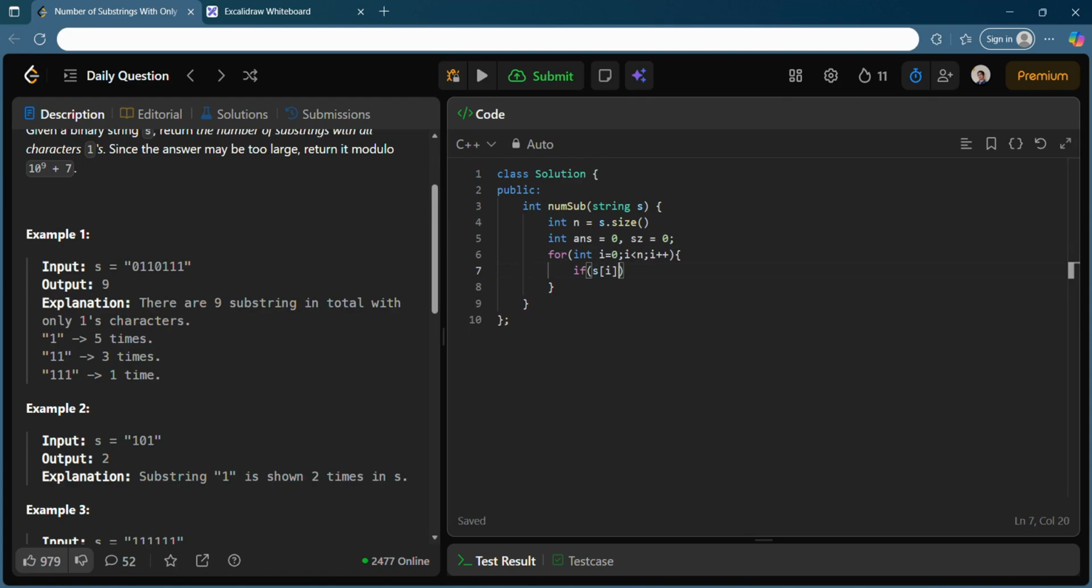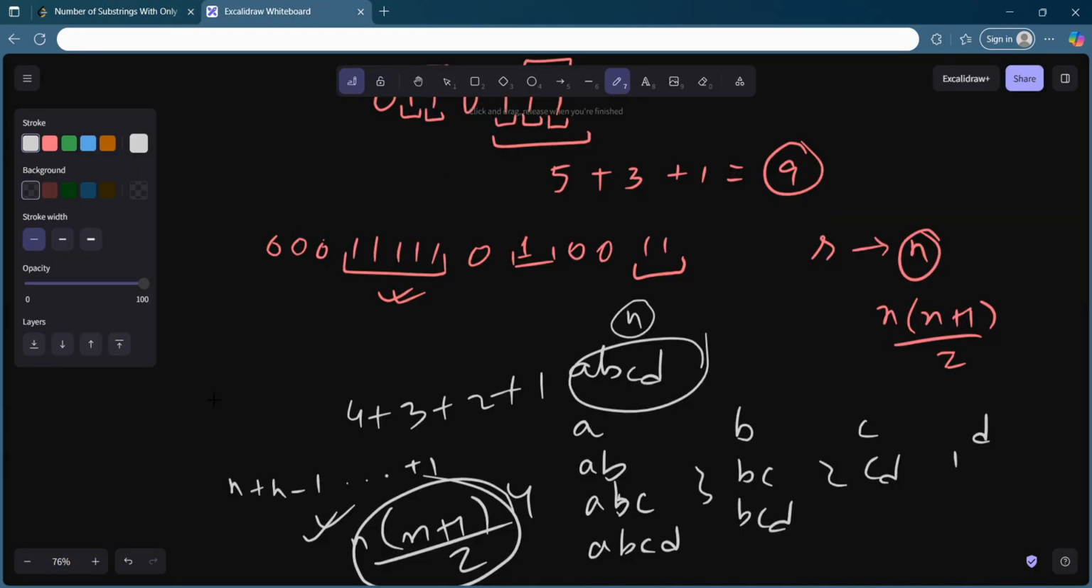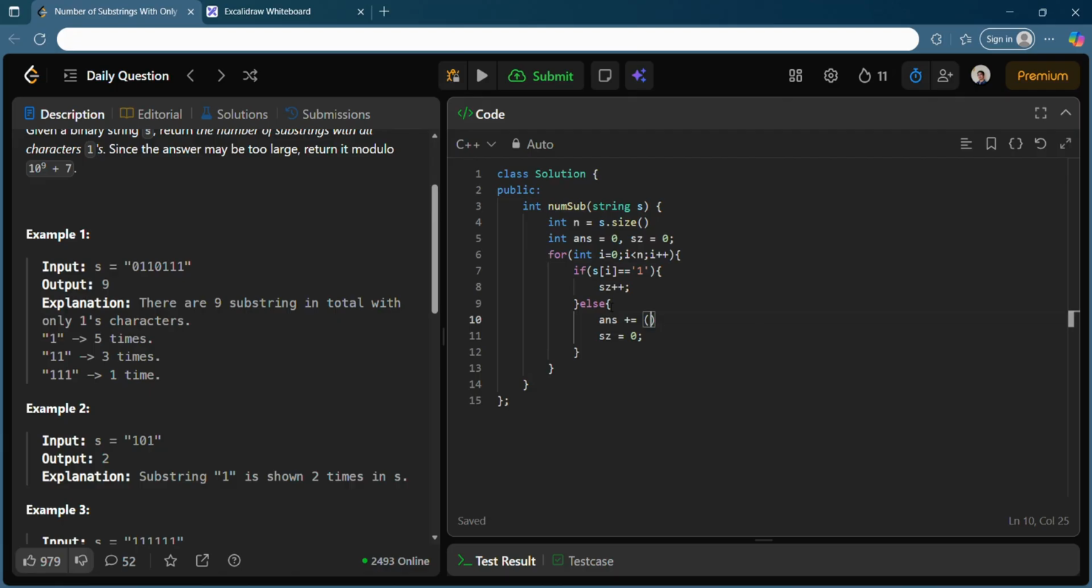if s of i is 1, okay, what will you do? You will increase the size of the cluster, right? You will simply do this. But if it is 0, what will you do? You will reset the size of the cluster and increment your answer. Increase your answer by, if the size is n, the length added to the answer will be n into n plus 1 by 2. So if it is sz, the length added will be sz into sz plus 1 by 2. I hope you get this easily, okay?